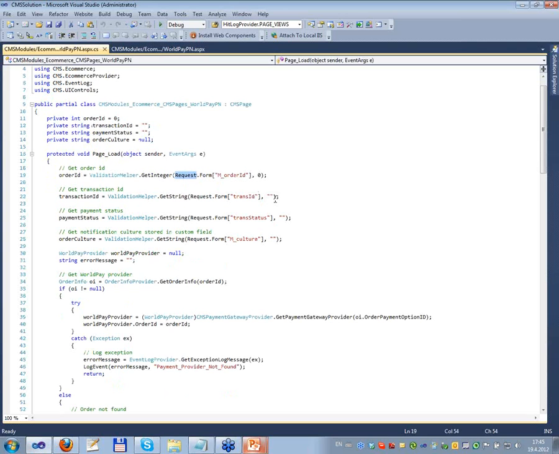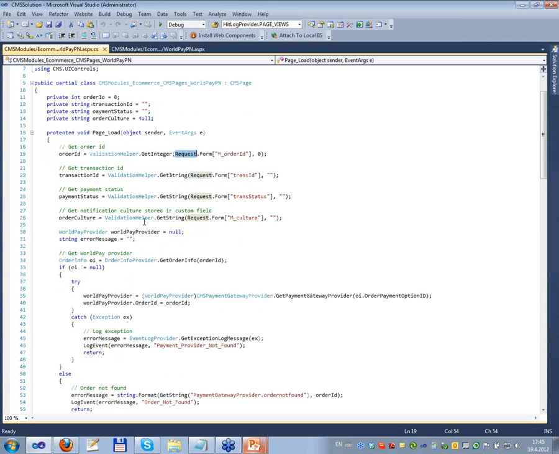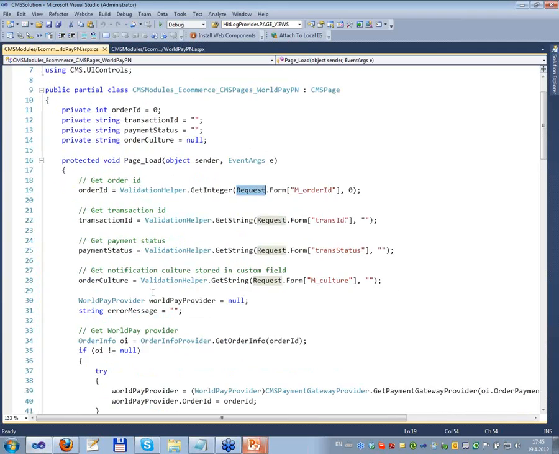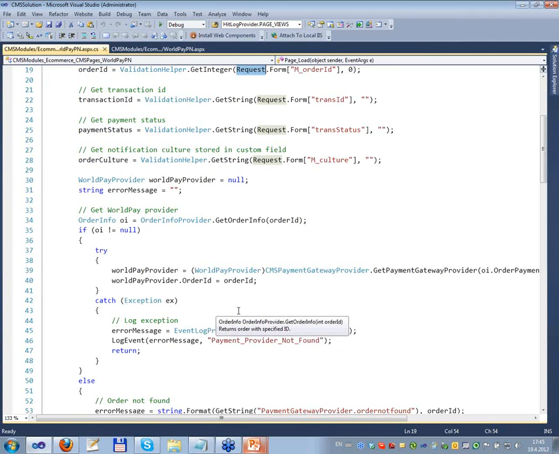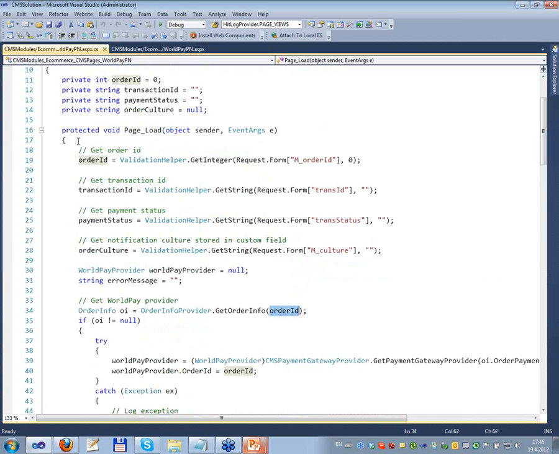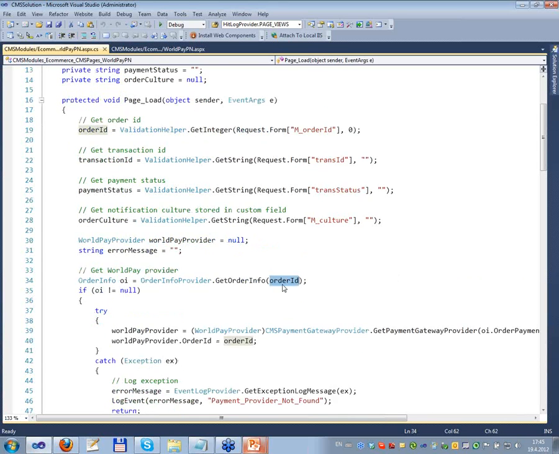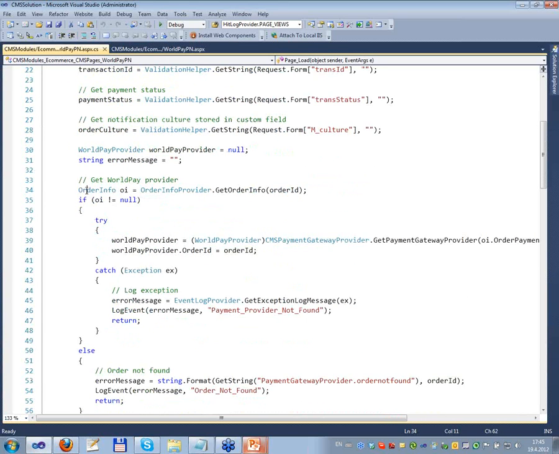So from the request, I'm gathering all of the information that the payment gateway is sending to me. The first thing that I should check is whether such an order exists in Kentico. Based on the order ID that I've received from a payment provider, usually they should provide us with such information, I can check whether such an order exists or not.